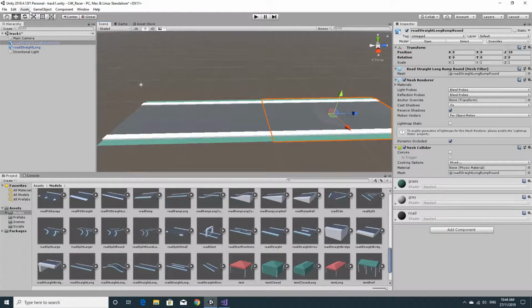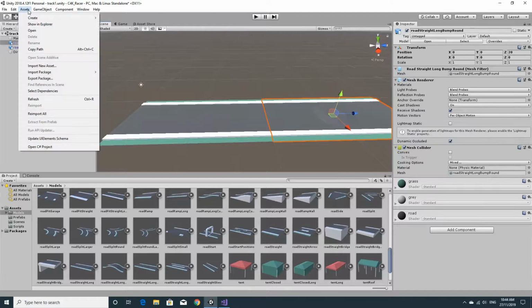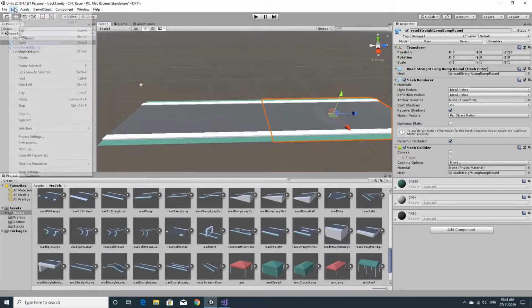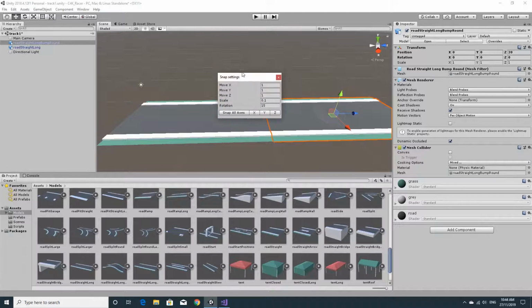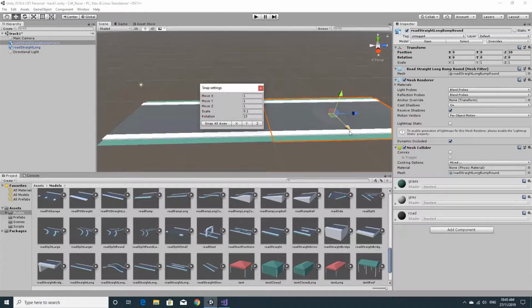If you need to snap the elements to the grid, in theory I was assuming that these were all done so that they were all on the same origin, but you've got these snap settings down in the edit popup over here, and snap all axes will snap the selected object to an axis. So if it's off slightly and you click snap all axes, it snaps it. You see how it set it to an exact number for position and rotation and scale.